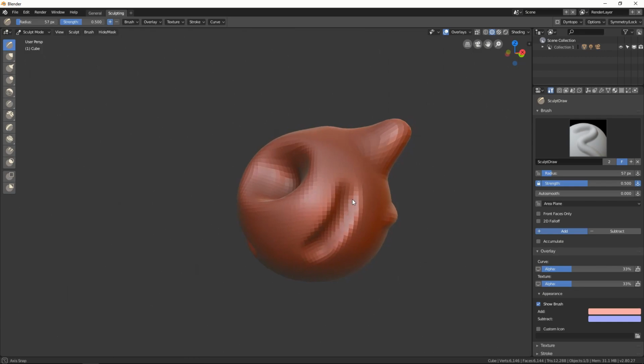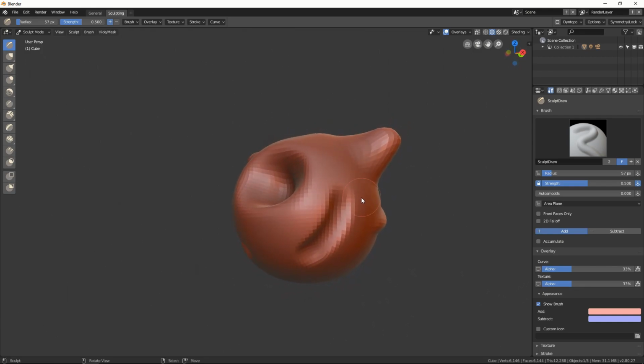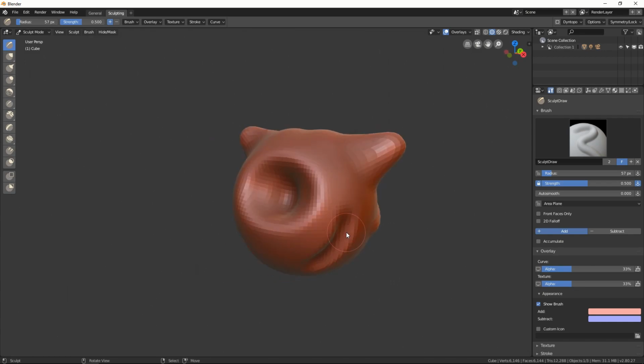Now the Control key only inverts the brushes. For the brushes that push up, the Control key will press down, and for the brushes that cut down into the surface, the Control key will invert it to make it push up instead.